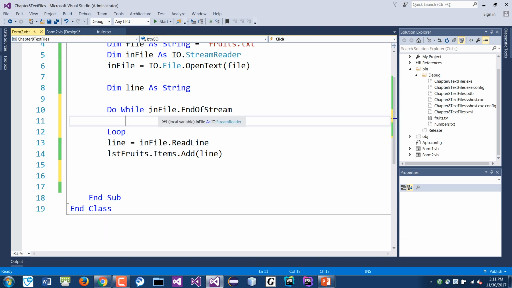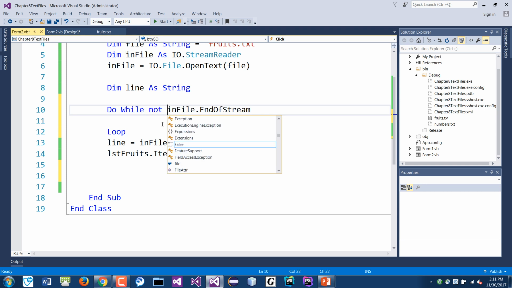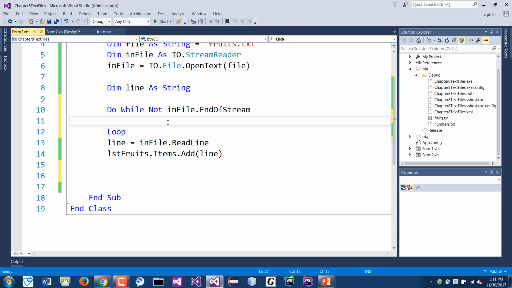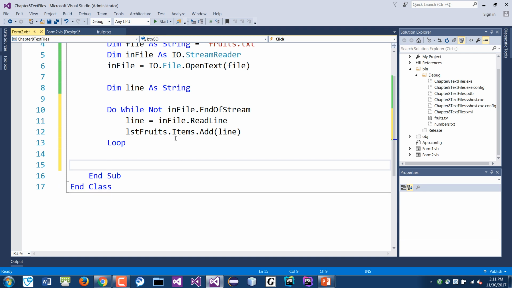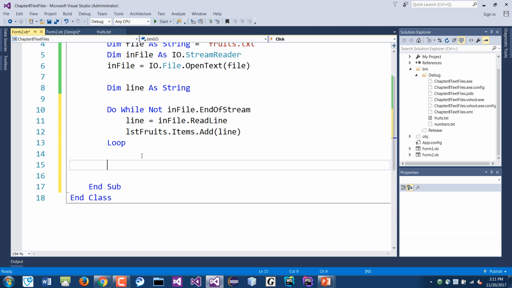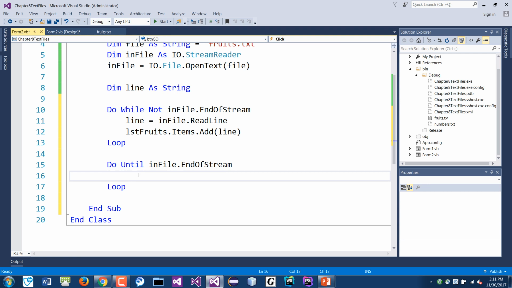I think, how do you say this? EndOfStream, and you put the word Not here, right? Okay, well, it's not the end of stream of the file. That's one way, and you can put that inside a loop here. So let's see if that is true. Another way is Do Until. You can say Do Until end of stream. Maybe that is better. You can say Do Until endFile end of stream, right?